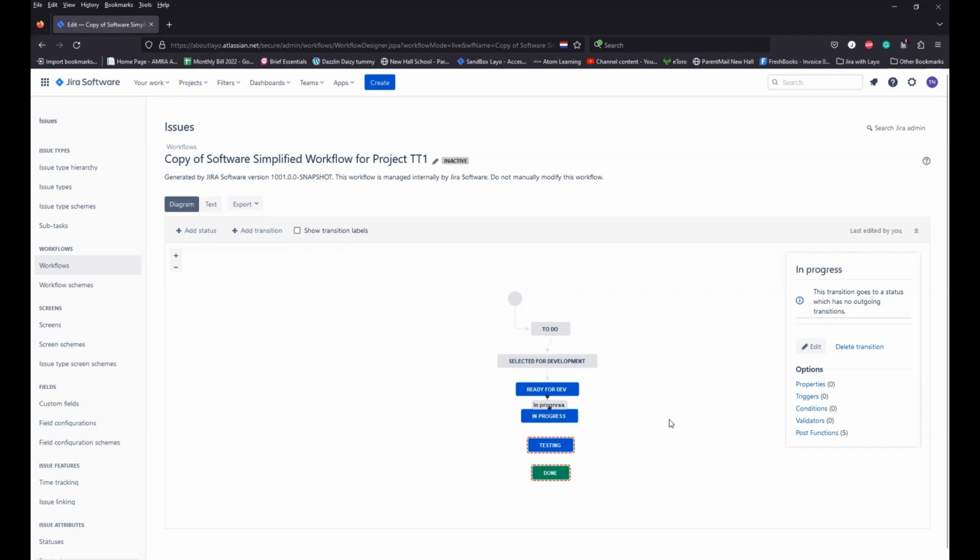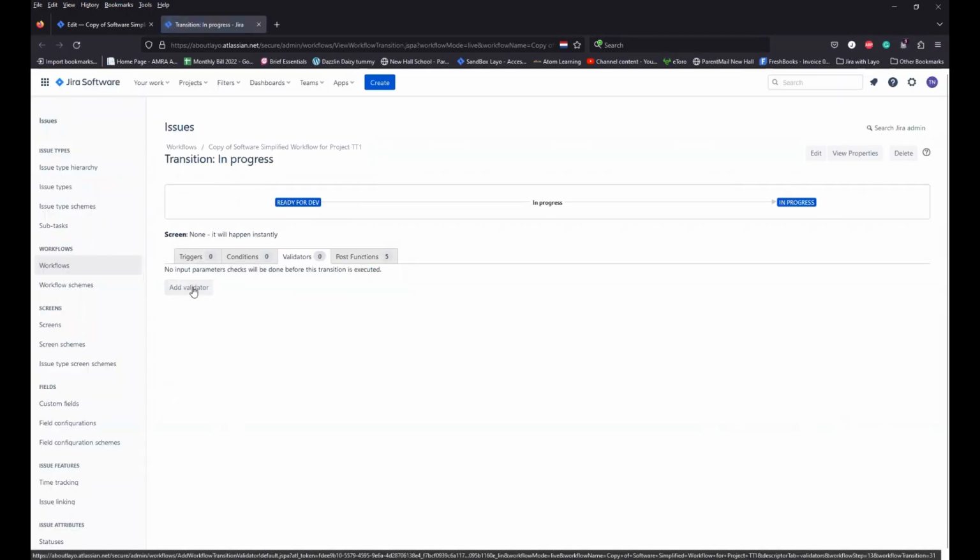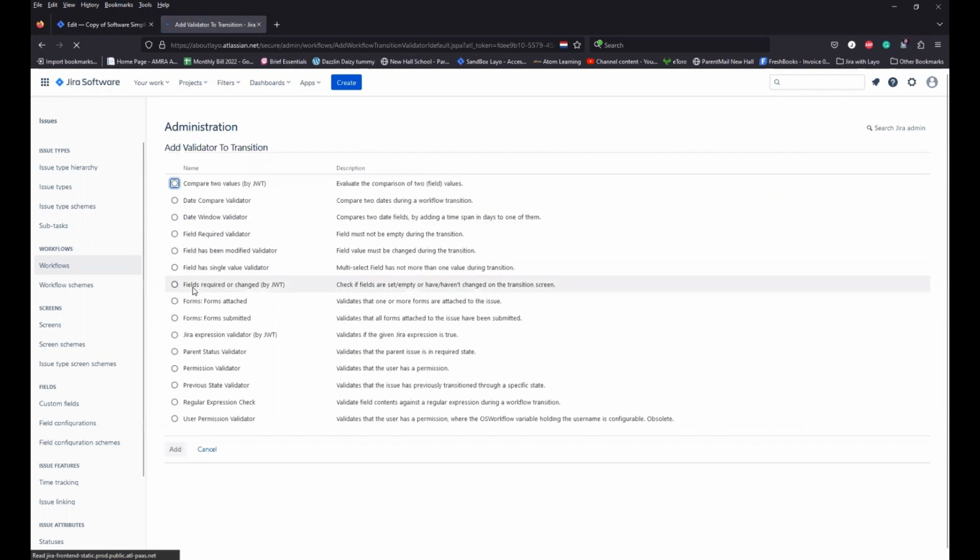Okay, so in terms of adding validators into the workflow itself, what you need to do is, if you see at the right side of the corner, when you click on your transition here, for example, I'll click on In Progress, which is where I am, and then I'll click on validators. Once you click on validators, it's loading up. It will tell you Add validator, and then I'll click on add.